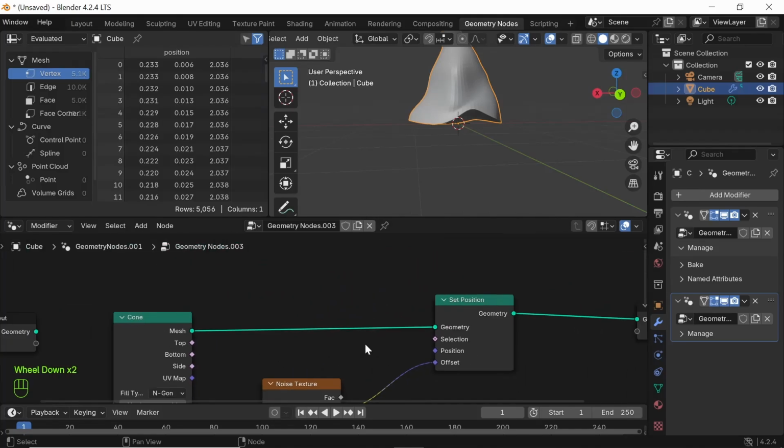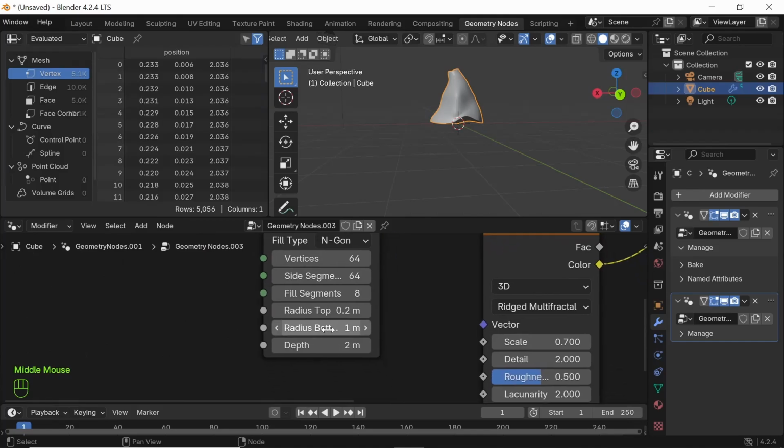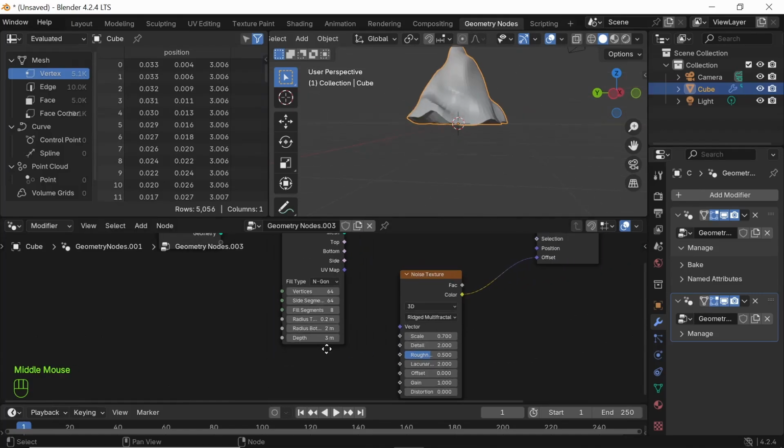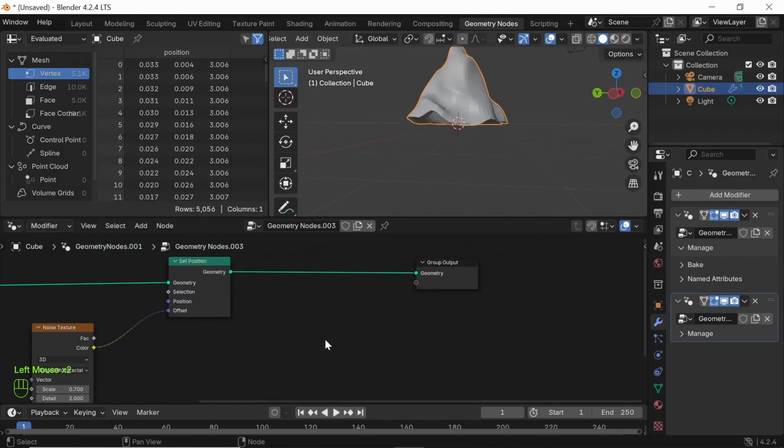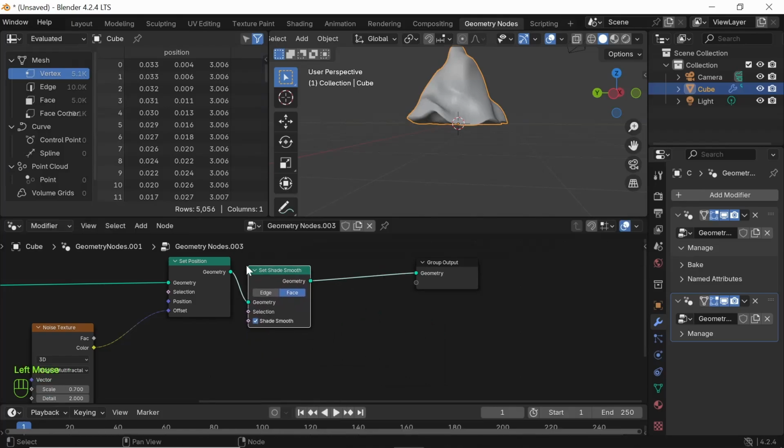It's displaced already. To get it realized as a mountain, we can set the radius to 2, and increase the depth a little bit, maybe 2.5 or 3. Let's see. Yeah, 2.5 is also fine, or maybe 3. Okay, so some kind of mountain, let's say. Now we won't focus too much on that. I'll add Shade Smooth here. So yes, we got some kind of mountain structure.